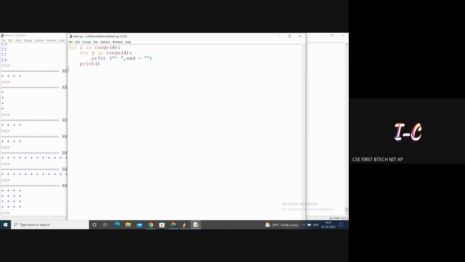When it comes to the inner for loop, the range is 0 till 3, which means it is going to print 4 times. After printing 4 times, it is going to print the next line. Print without anything inside is for the next line. We have the syntax backslash n also, which is possible, but not necessary.